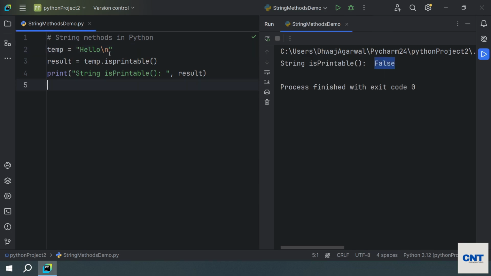Let's check another scenario. If we leave a blank space here and check whether this blank value is printable or not, it will return true, right? This character is printable.